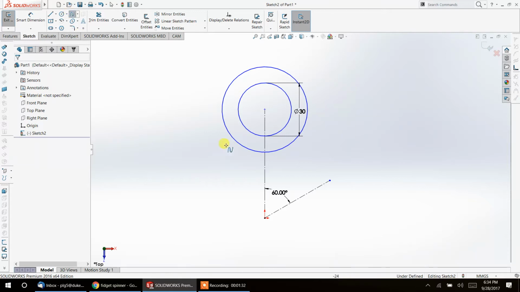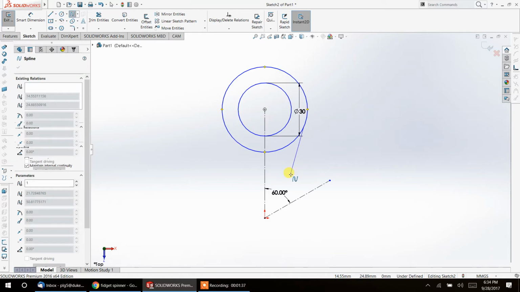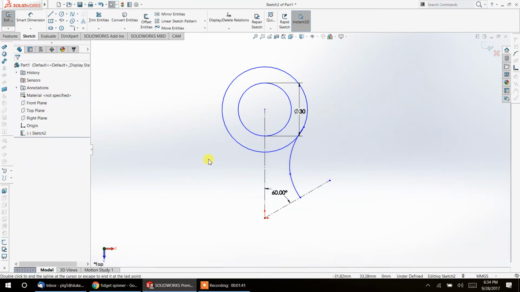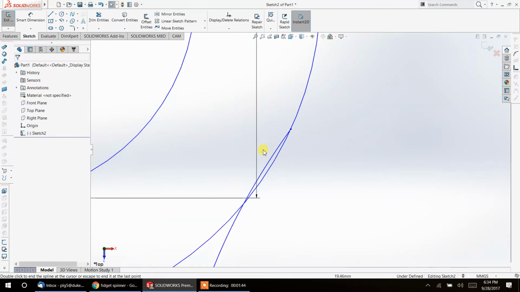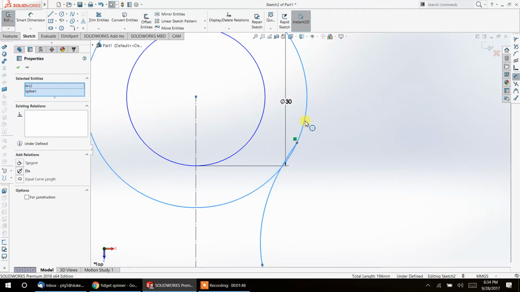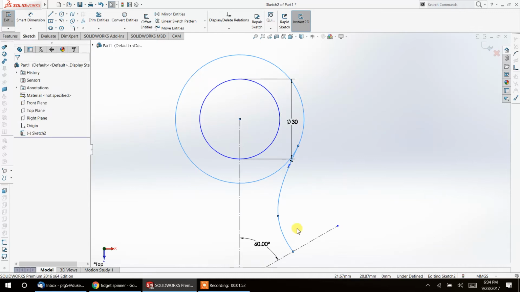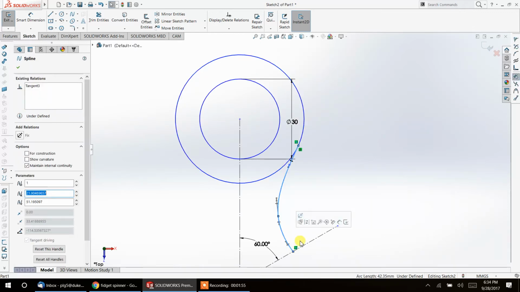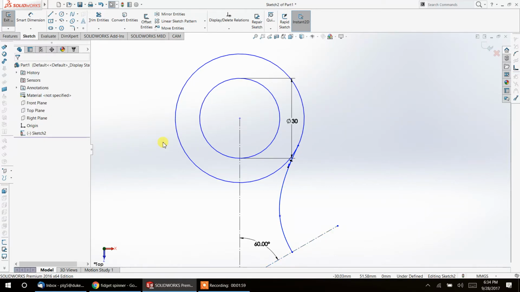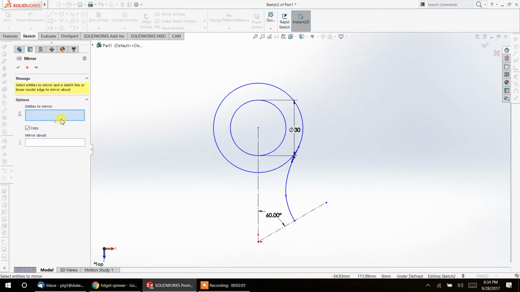And then we'll use the spline tool, which lets you just make arbitrary splines, like that. Okay, so now we need to do 2 things. We need to make sure this spline is tangent with this circle, and you can do that by control-clicking on both and hitting tangent. And we need to make sure this is perpendicular with the line. Perpendicular, perfect.